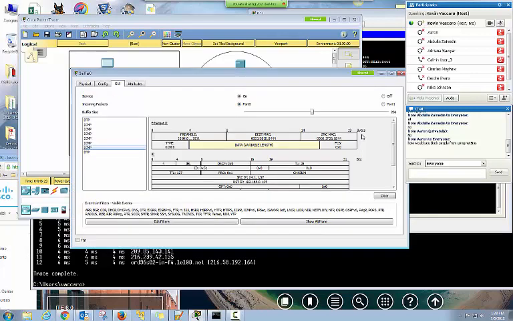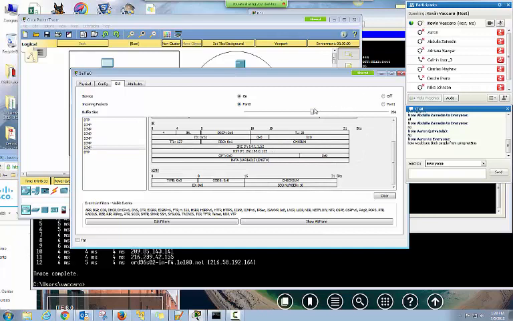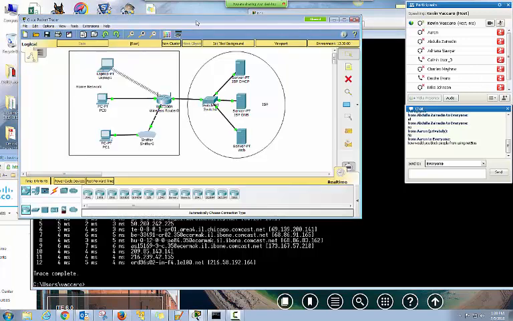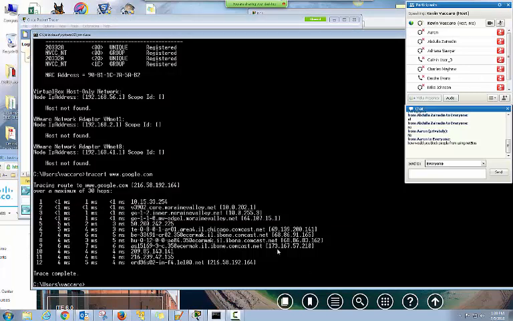But basically it uses ICMP to find the hops you're taking to get to where you've got to go. So that's where these times come back. It's measuring the time it takes to get there. Make sense so far?